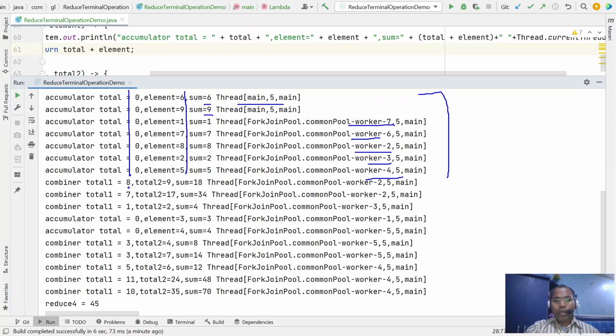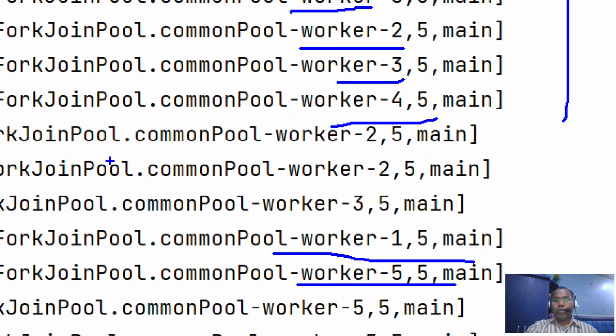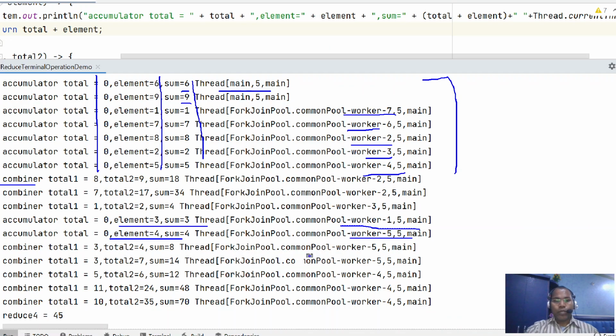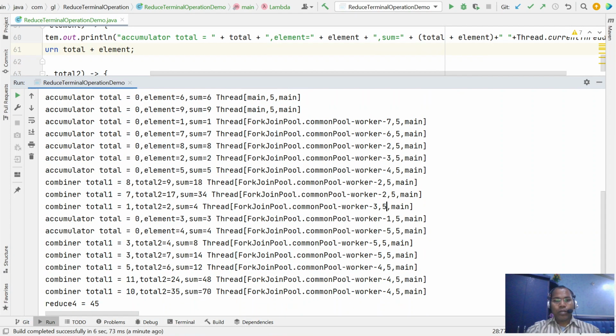After that, combiners are invoked. This is the element still, and this is one more accumulator with elements 3 and 4. So these are worker thread 1 and worker thread 5. All the elements start in parallel with a total of 0, but each thread has its own sum. Now the combiner will be invoked for that.